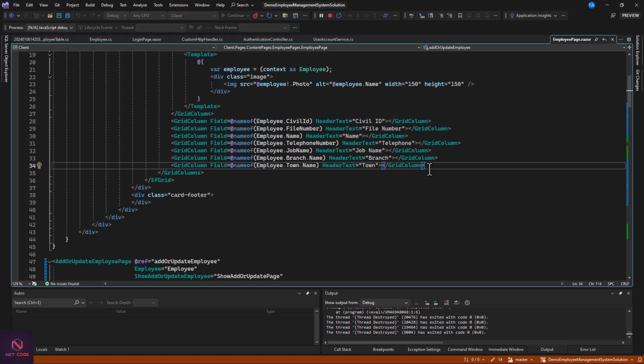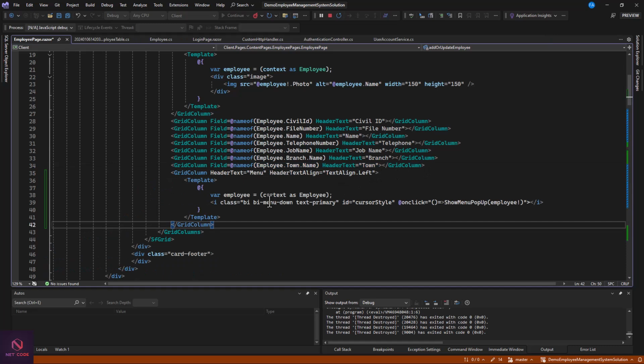Let's add another one. And now within this, we're going to add just an icon. So this icon that we are adding, we have a method shown here, and that is a show menu pop-up. So we are passing in the context here as an employee, and that's what we are storing from the context here as an employee. Okay. We need to create a method to handle this show menu pop-up. So let's have a look at how to work on that.